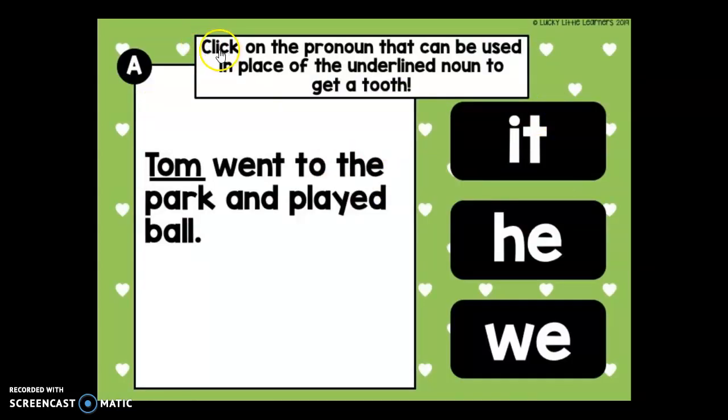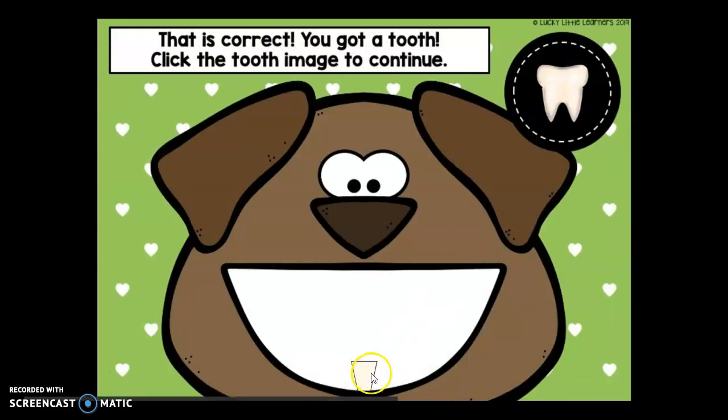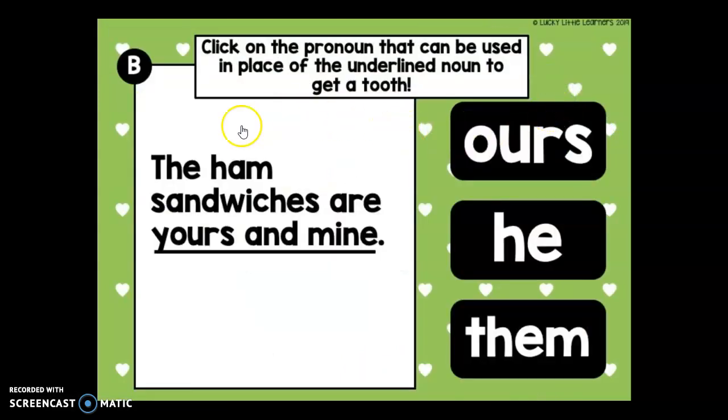All right, at the top of the screen it gives you instructions. It says click on the pronoun that can be used in place of the underlined noun to get a tooth. So the first one says Tom went to the park and played ball. So we have to figure out the correct pronoun for Tom. Our choices are it, he, and we. And I know that Tom is a boy and he would be the correct answer. And it goes and puts a tooth in the dog's mouth. To continue, I just click on the tooth and we play again.